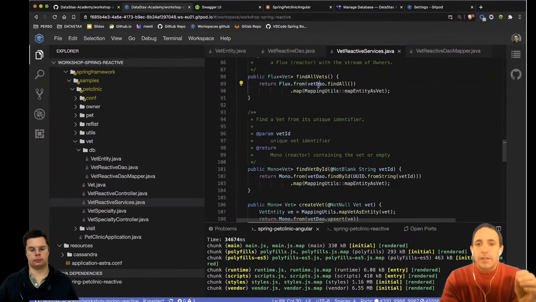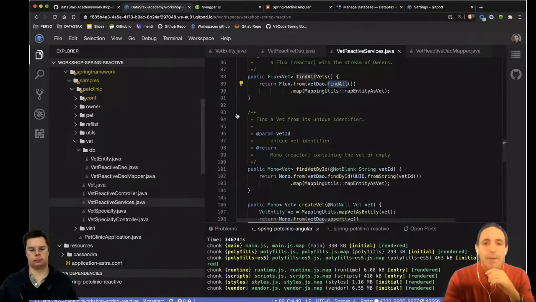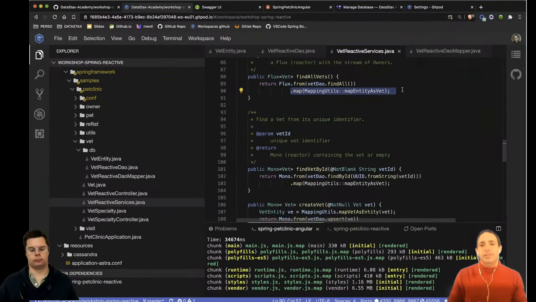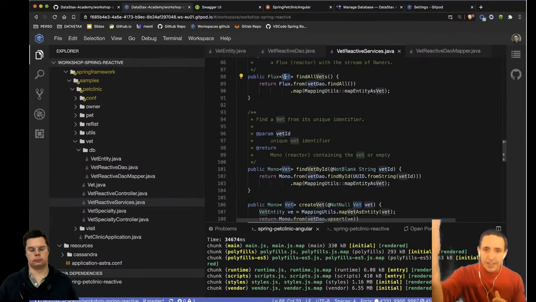So the DAO gets me findAll, which is a mapped reactive result set, and I map that as a flux. And now I can move from the entities to the Vet entity, which is the entity used by the service layer. Remember, that's basic Spring stuff. At each layer, you want to have a dedicated entity.